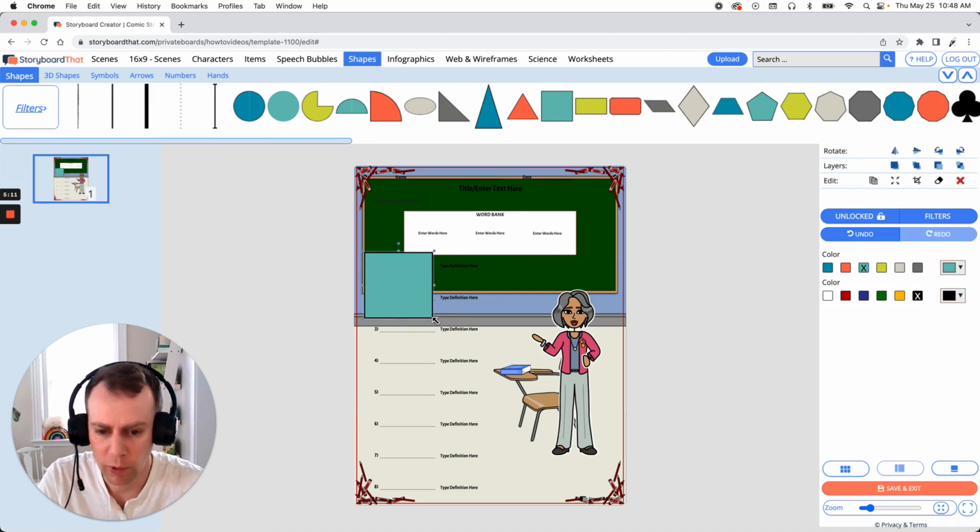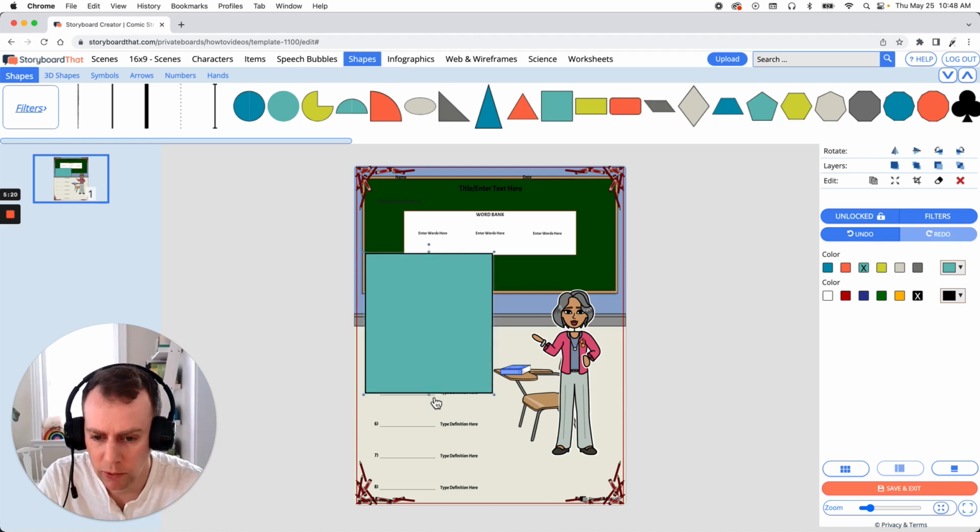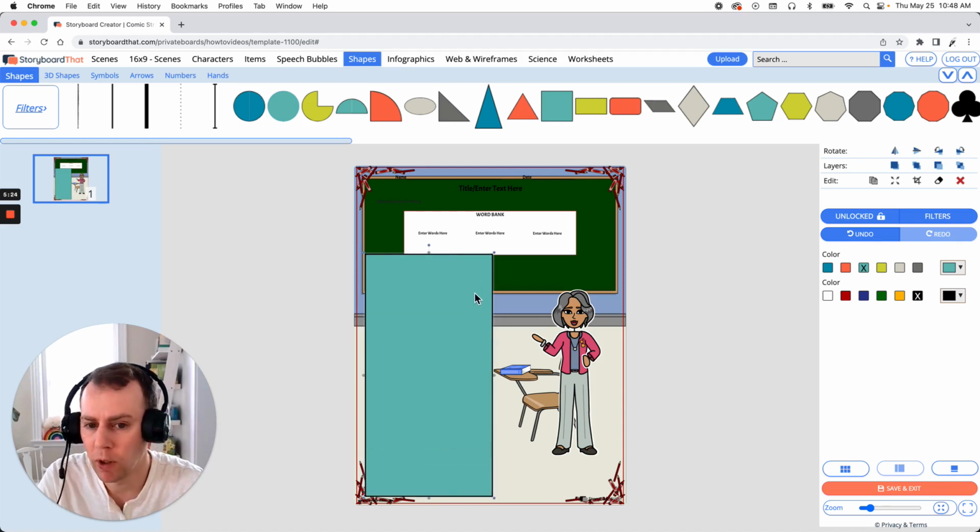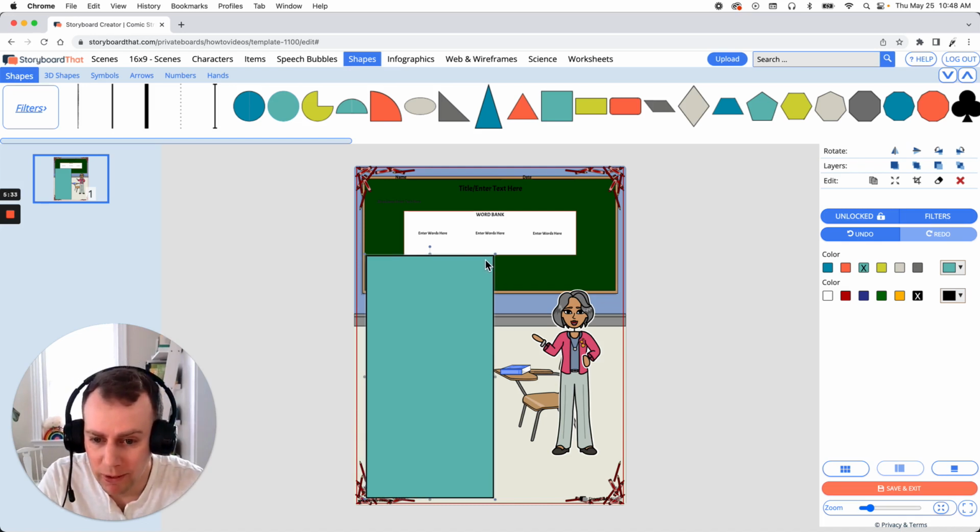Now you can grab the corner and stretch like your characters, but with most of our shapes, you can grab either side and stretch it out. Since we need a long rectangle, this is going to be really helpful for this. All right, now if you are looking for a specific shape or a specific item and you can't find it, just let Storyboard That know, and we probably can make it for you, which is very helpful. All right, we have our shape in place.